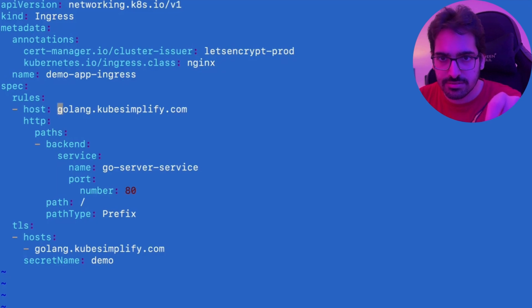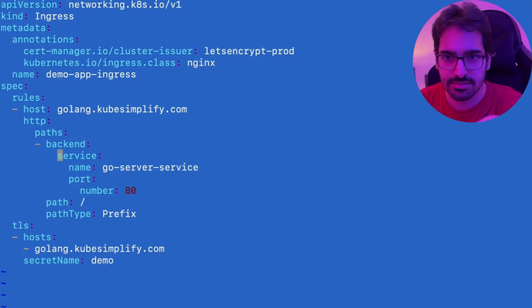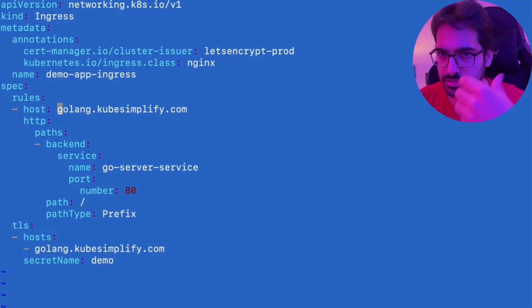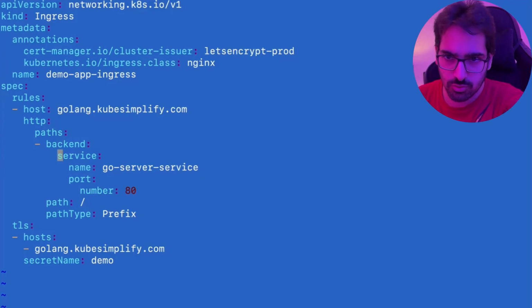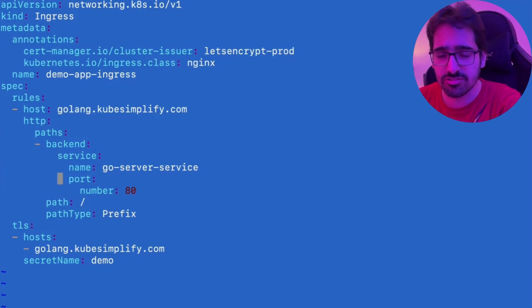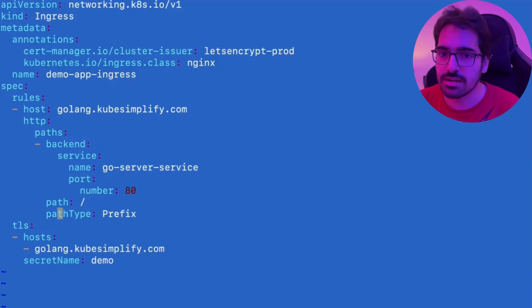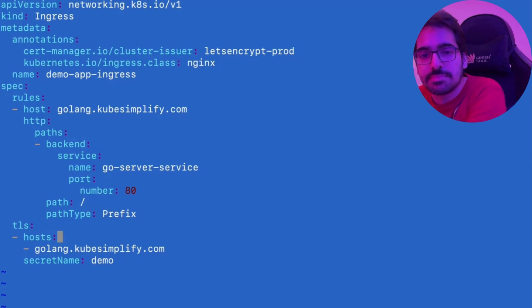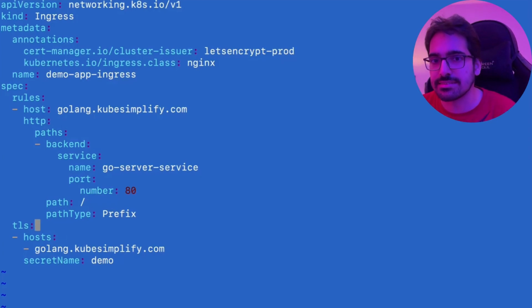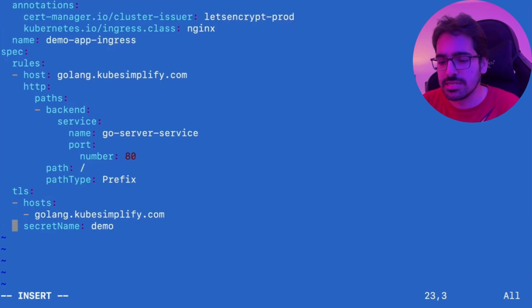And whenever this comes as this host, it should be hitting the Ingress controller, and the controller should look, okay, if this is the host that it is coming with, it has to go to a service which we just created on port 80, and that port 80 is internally doing the container port 8080 of the pods that we are running. And for the TLS as well, since we want to do HTTPS, so we have to define the TLS section as well within this particular YAML file.